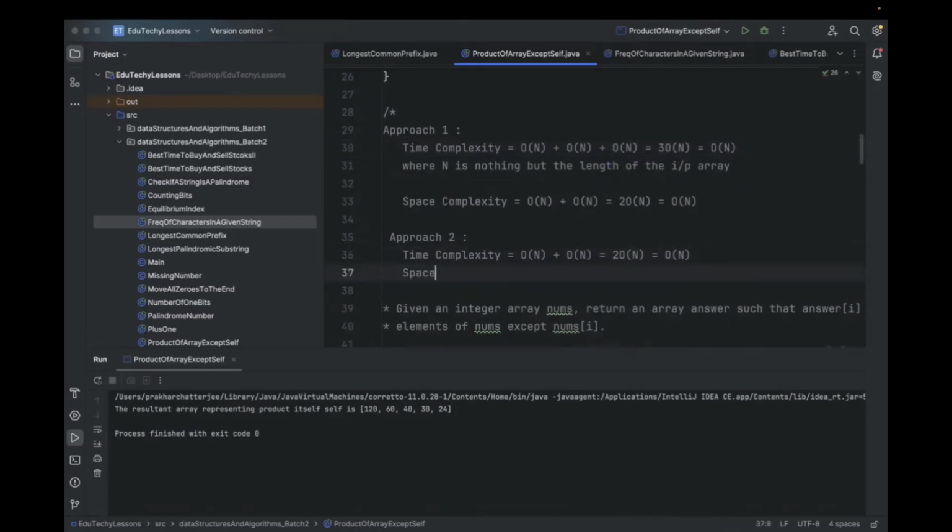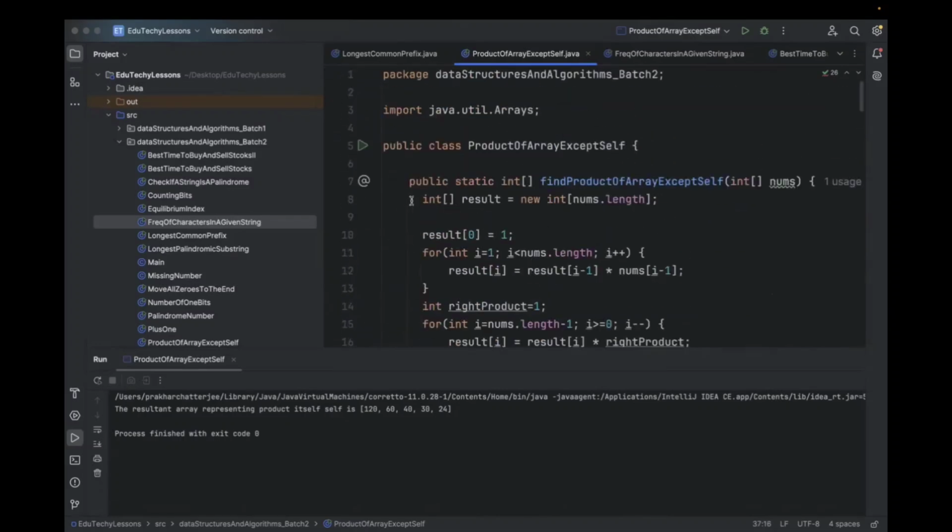And space complexity, what does space complexity become? Instead of O of n plus O of n, because we are taking a left product array and a right product array, right now we have simply obliterated the right product array and we are just left with the left product array. The left product array we are calculating as the result, and then we are using that result array to further do operations on that array and to get to the result. So we are not needing the right product array at all.